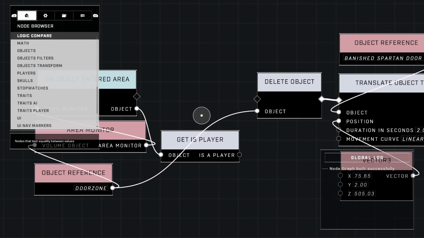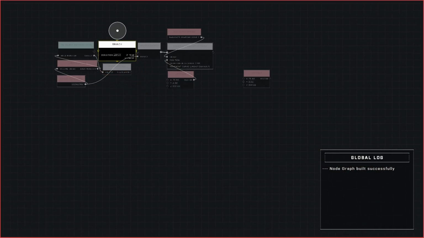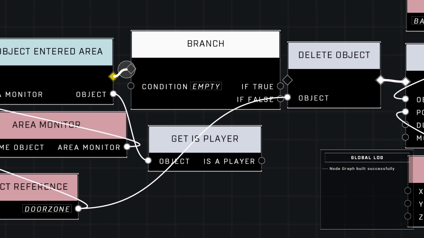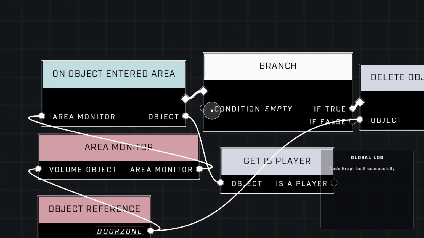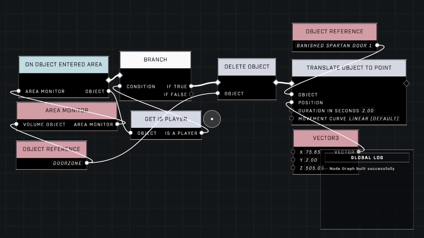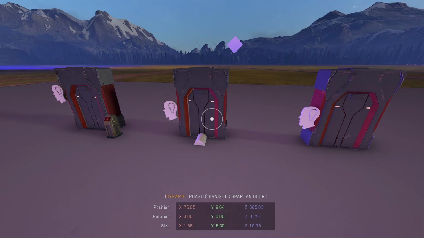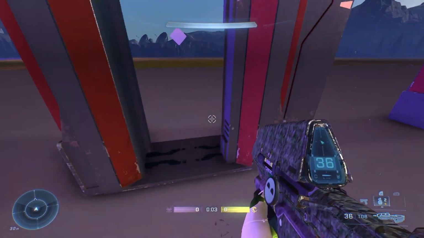To do that, we just go to logic and grab a branch and plug it in right here. Just like that. We're going to go from if true because we want it to be a player. If it is not a player, the door will not open, it will not do anything. It will not run the script to open the door. So now when you see, there we go.